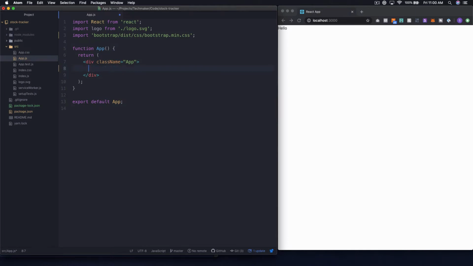So inside of this app div, I'm just going to start putting in some stuff. I'm going to put another div, and instead of class, you have to use className in JSX because class is a reserved word in JavaScript. I heard that may change, but I don't know the status of that, so I'm just going to keep with className because it works. So we have div className container.